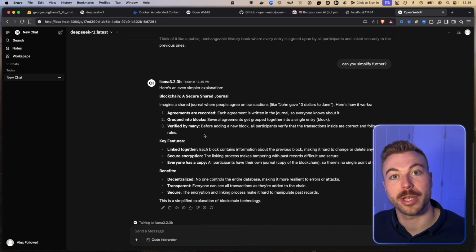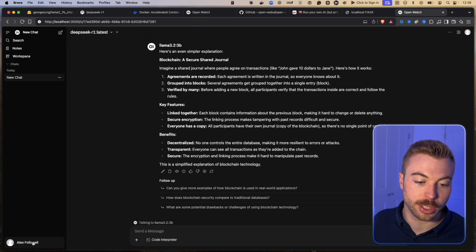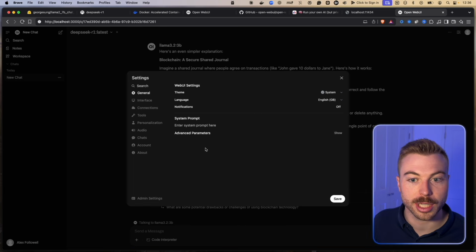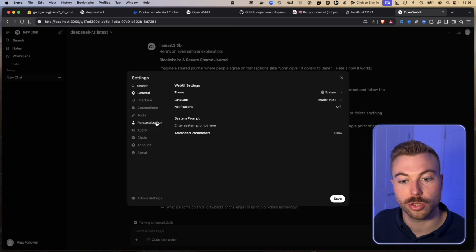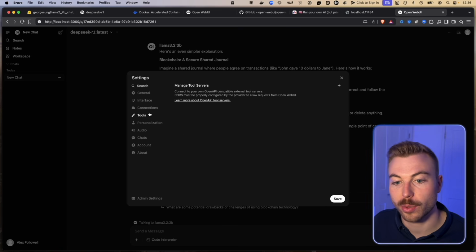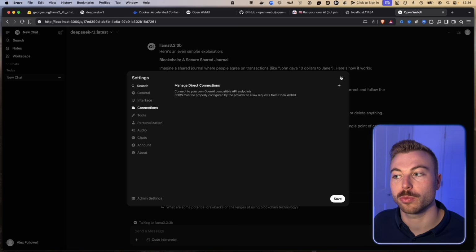You can also go through and make some changes to the prompts. So all you need to do is come down the bottom. We're able to do settings. It's going to open up all of these different features that you can go through and change. We can add some personalization in here. We can add tools, connections, and much, much more.